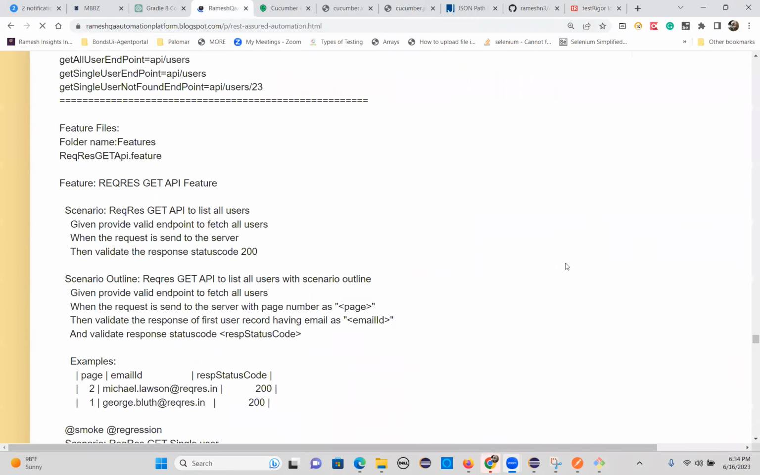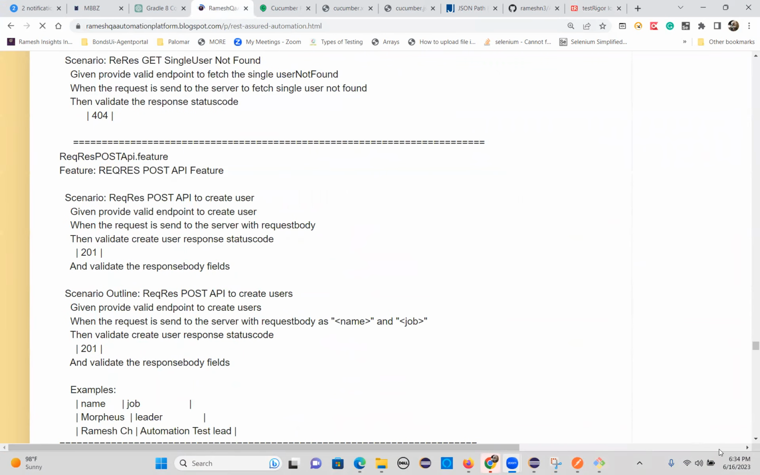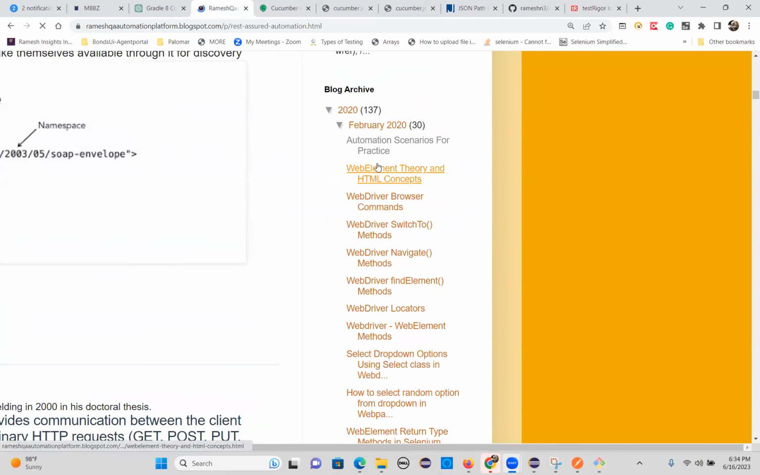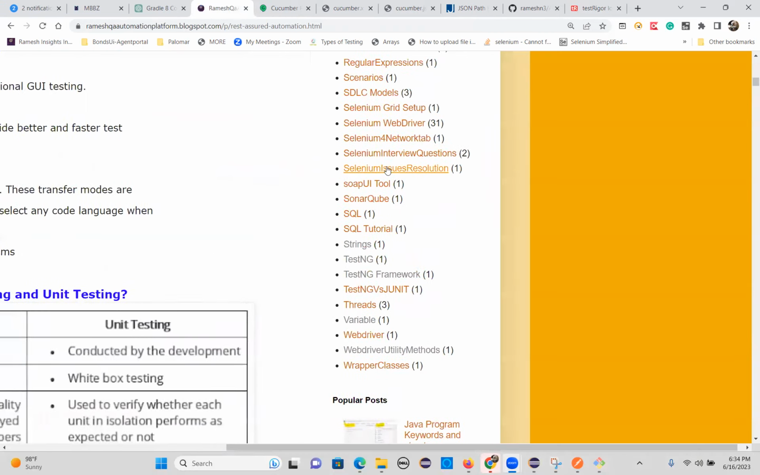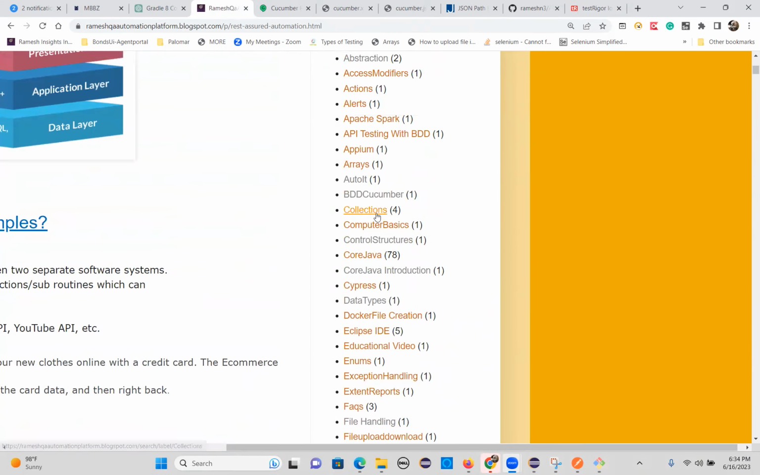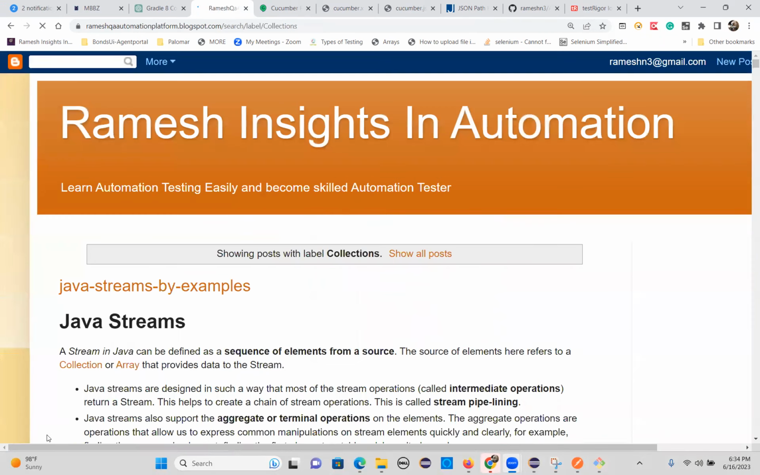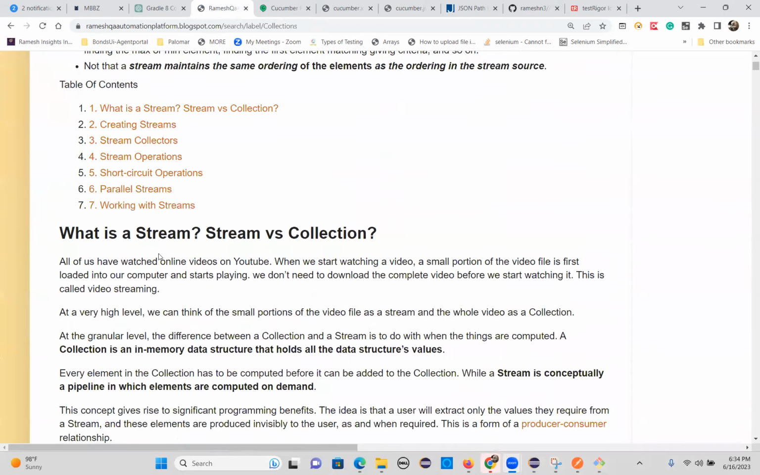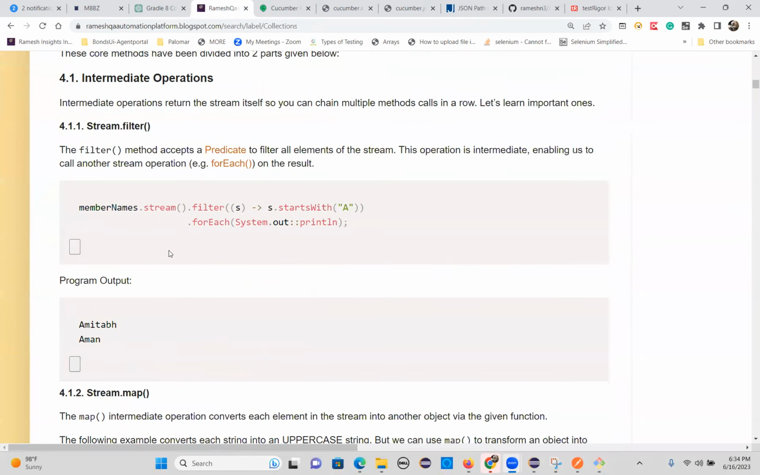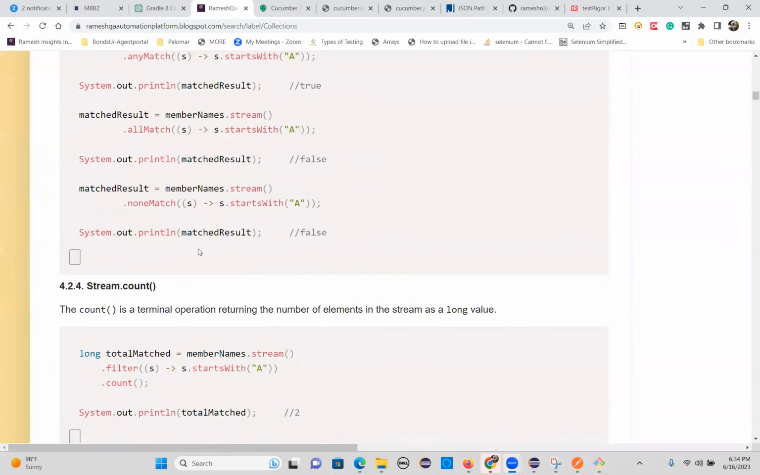Let's go here. And we have collections. Under labels, you can find collections topic. C, alphabetical order, C, right? Collections. You can see here. Just click on this, and enter this. We have a collections. This one.